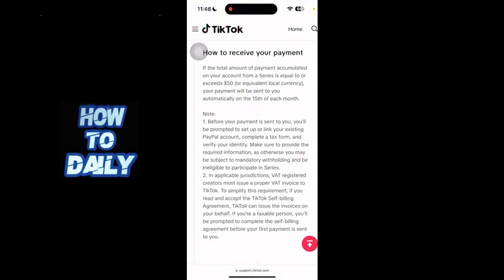But before your payment is sent to you, you will be prompted to set up or link your existing PayPal account. So complete the tax form and verify your identity, and make sure to provide the required information, as otherwise you may be subjected to mandatory withholding and be ineligible to participate in series.